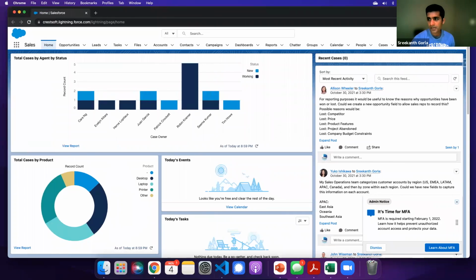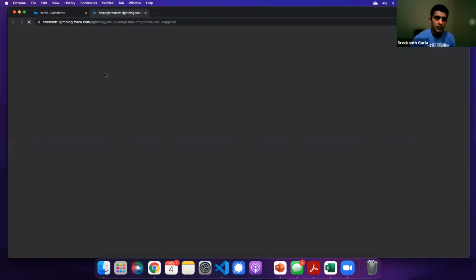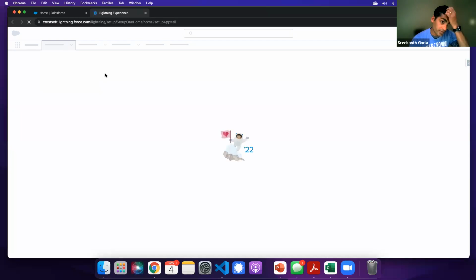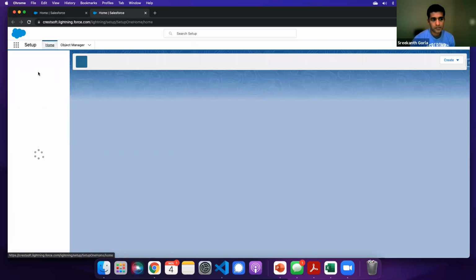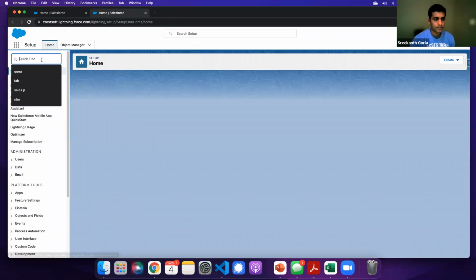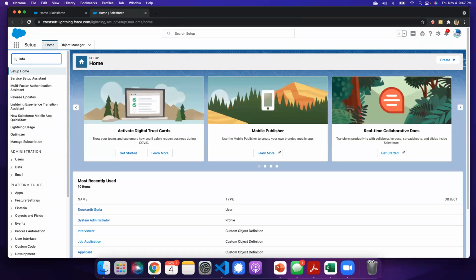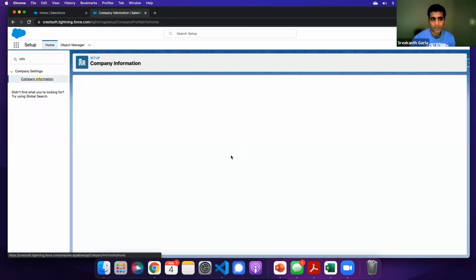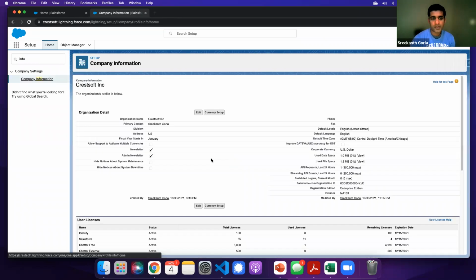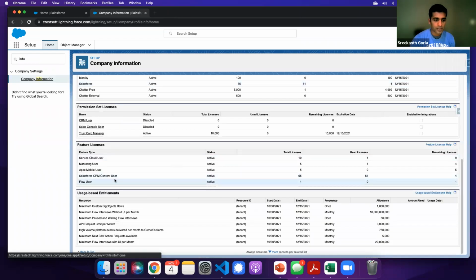So first he asked, how many licenses do we have? I hope we have seen this one already. Do you know where to check the licenses? Company information. Yeah. So under company information, we will see how many licenses we got.